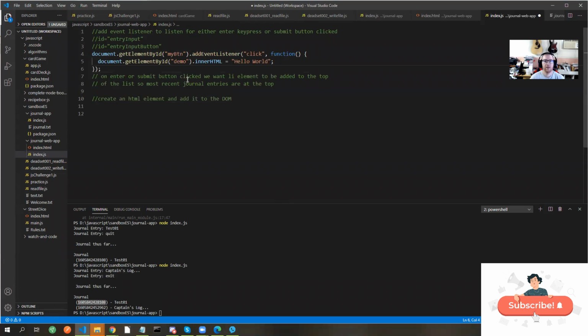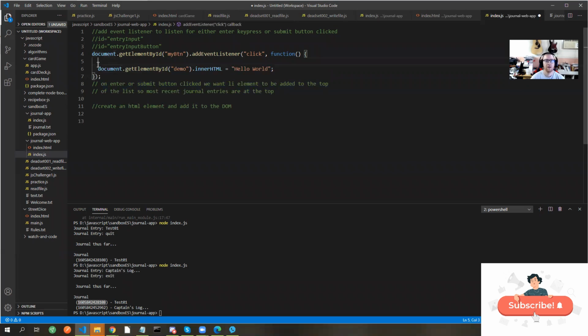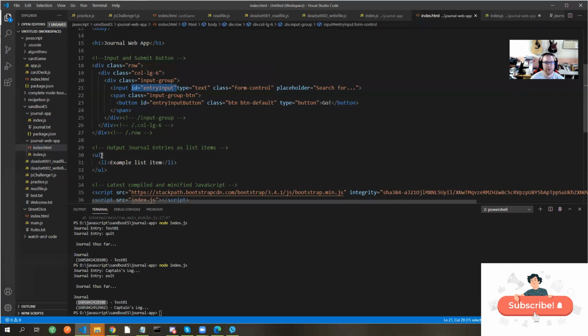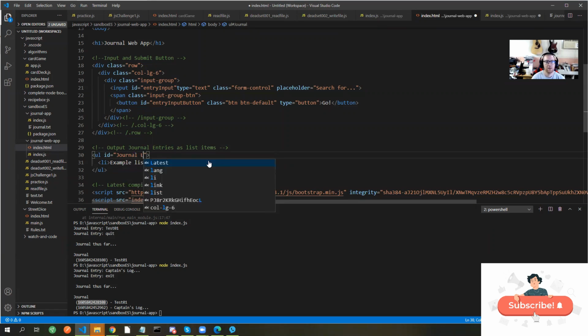So add event listener and add. Okay, so event listener click and document get element by ID. We need to put an ID on our UL. So let's say this will be ID equals journal list.